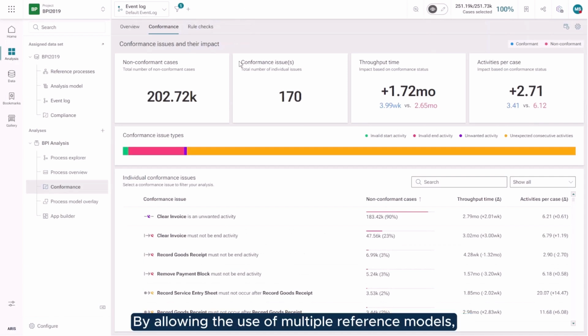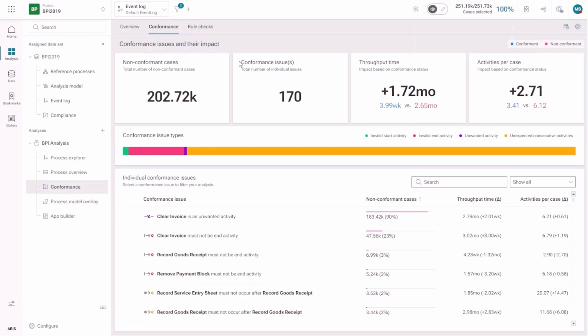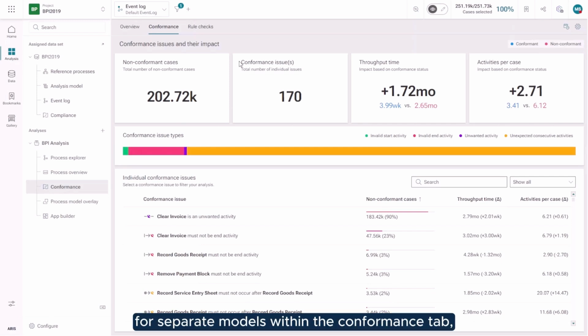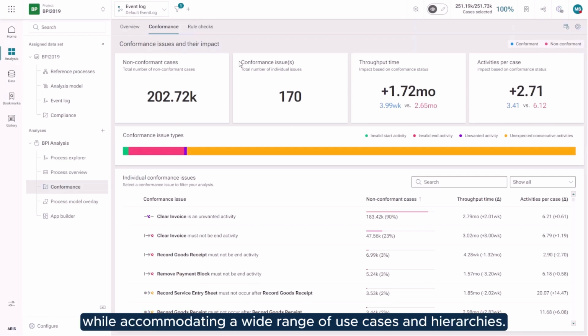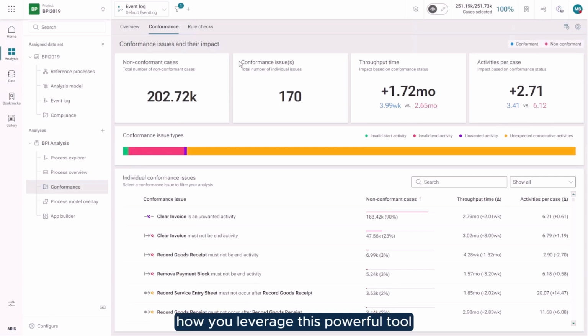By allowing the use of multiple reference models, you can tailor your analysis to specific scenarios, improving accuracy and gaining deeper insights into your processes. This minimizes the need for separate models within the Conformance tab, simplifying the overall structure while accommodating a wide range of use cases and hierarchies. We're excited to see how you leverage this powerful tool to optimize your operations.